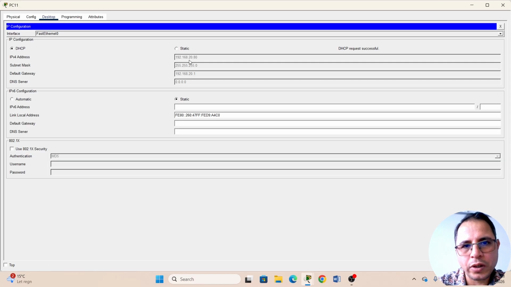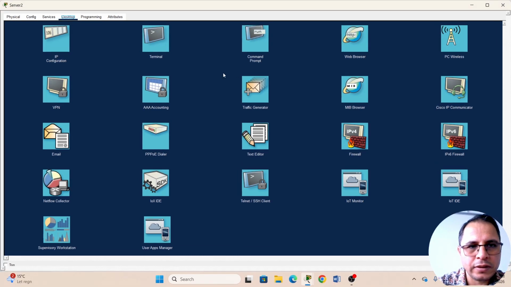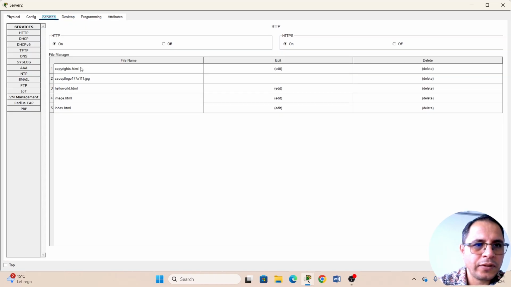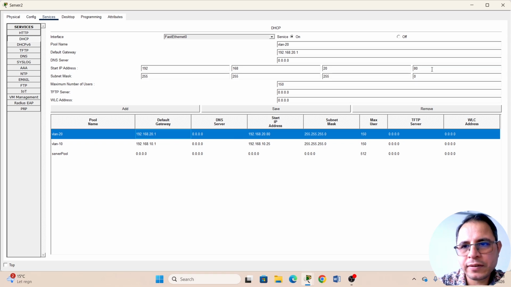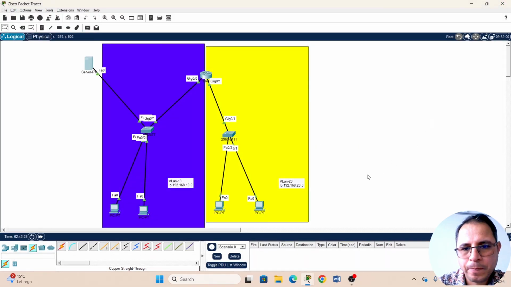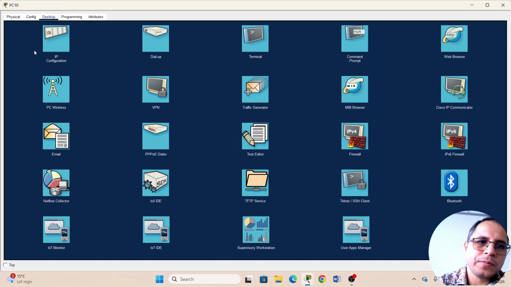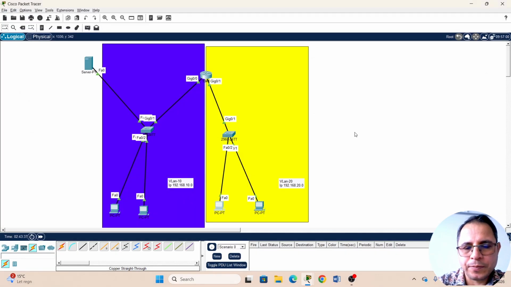As you can see from here, 192.168.20.80. If you look at it here, come to the services, DHCP, and go to VLAN 20, we configured it to start from 80, as you can see here. PC number 2, DHCP, great, 81.